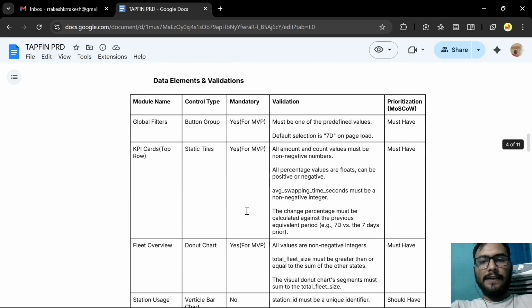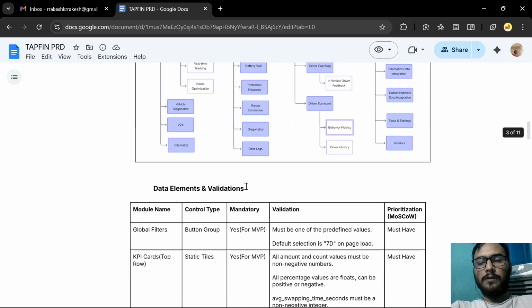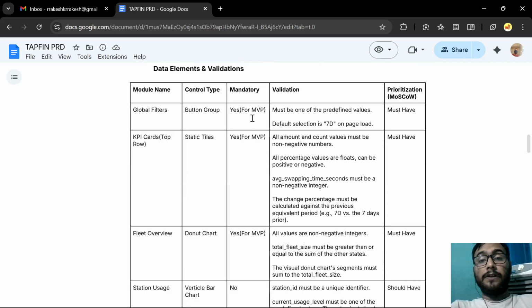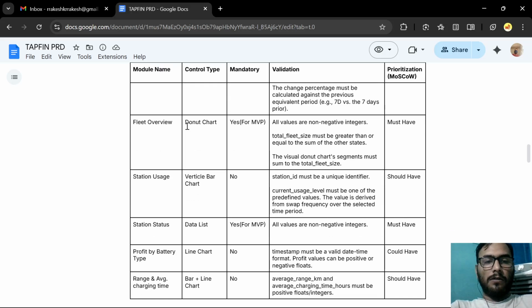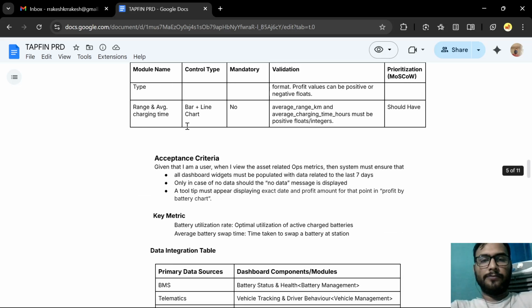And this is the data element and validation part, where for each of the modules, what are the different data element requirements, and whether they are mandatory for the MVP part. And this is the prioritization we have done. So which modules would we require or prioritize, and these are the must-have modules in the MVP that we are going to launch.